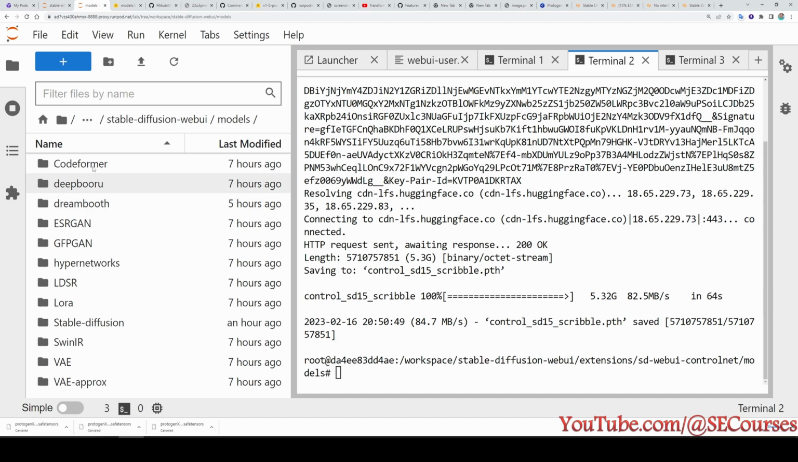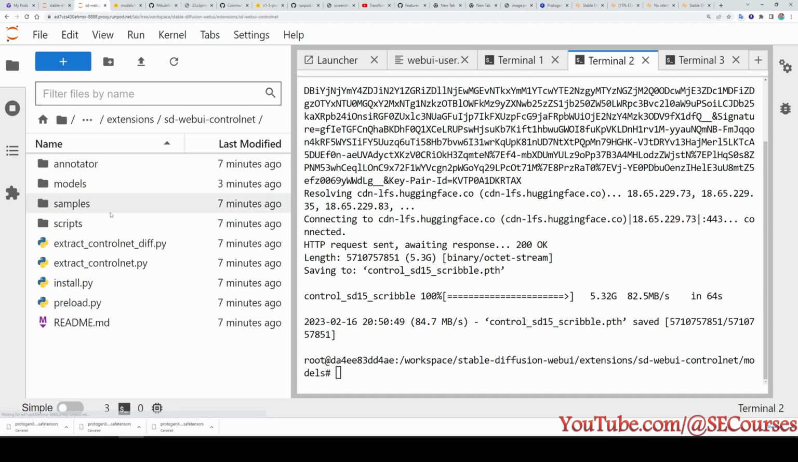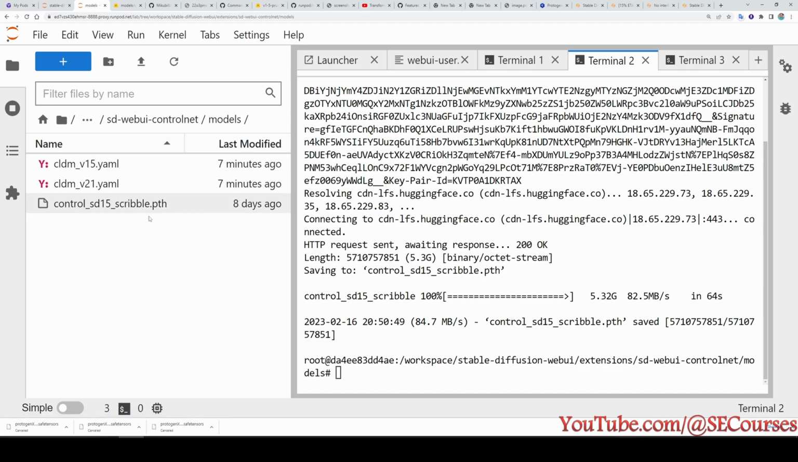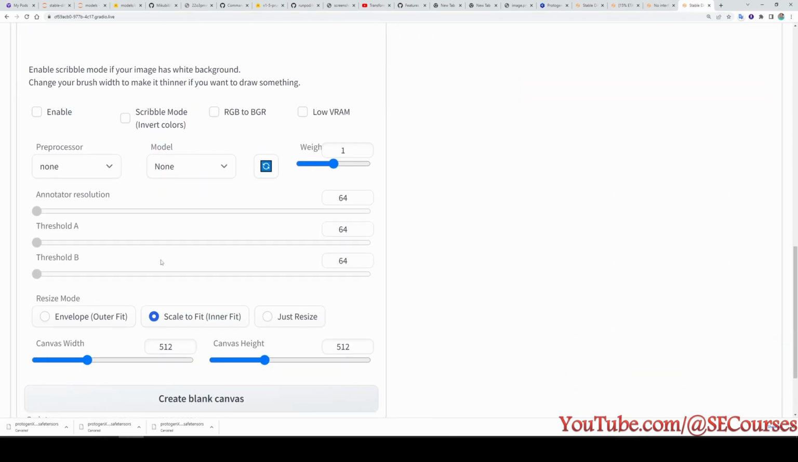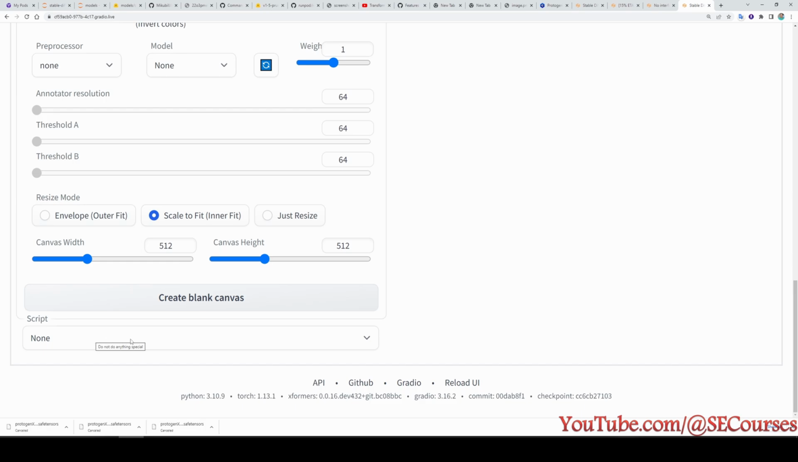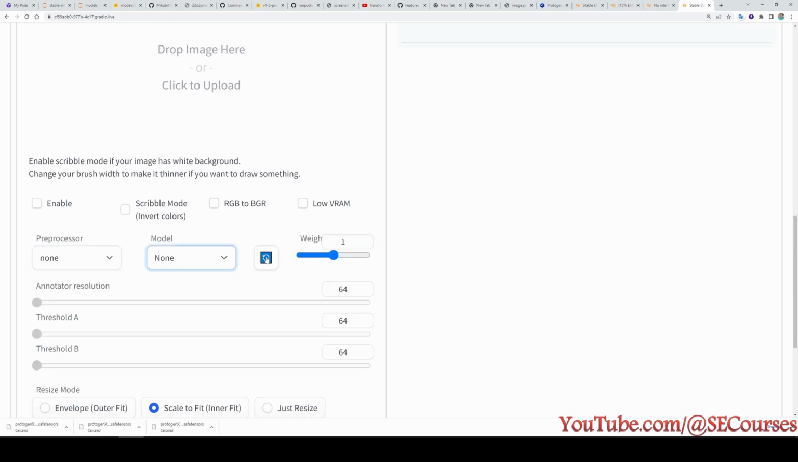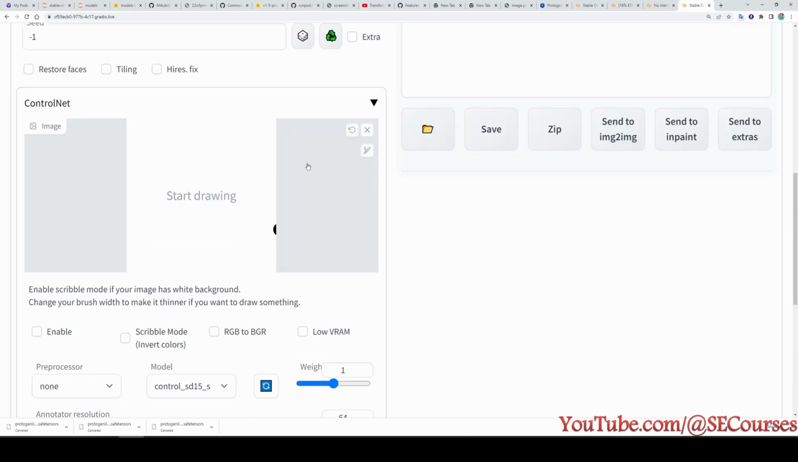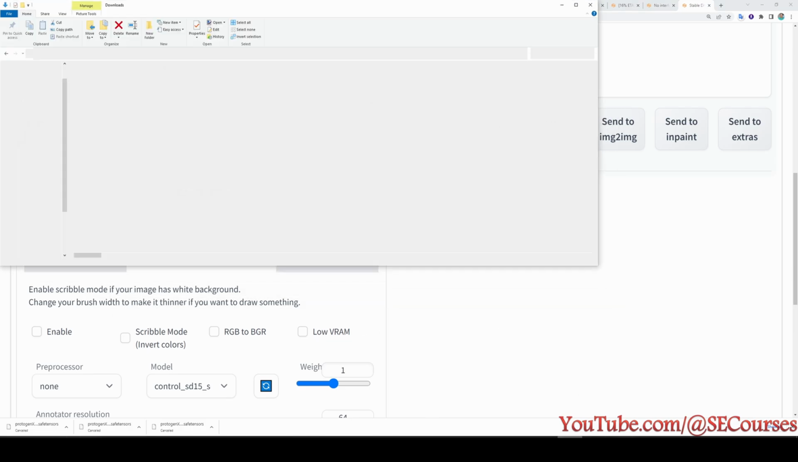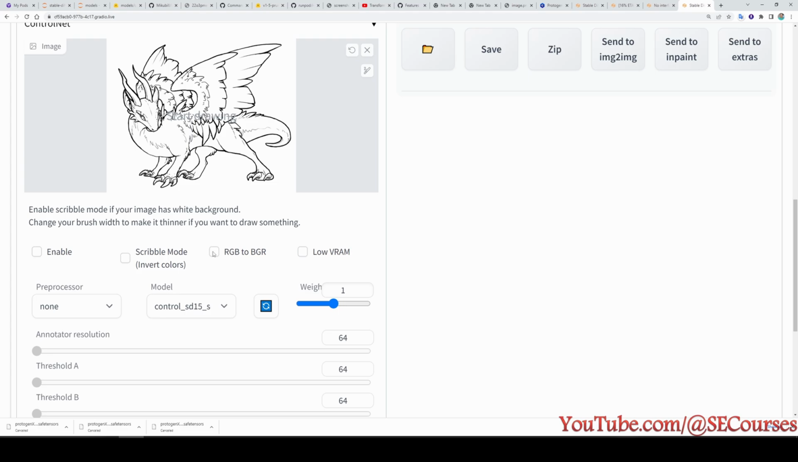Let's verify it. Go to the extensions, SD Web UI ControlNet, inside models, I see the PTH file. Let's go back to ControlNet, and in here, when we refresh models, we should see it. Yes, it is here, and there is also the preprocessor. Then upload the file you want to use into this canvas. I will do a scribble. I am going to use this file.